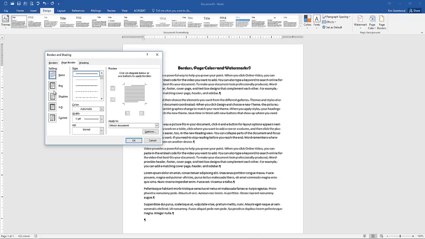So I want to see over here on the left, see how it's on none by default. That's a common thing that people mess up, because you can pick whatever you want, but if it's on none, nothing's going to happen. So you really have to make a decision. Do you want box, shadow, or 3D?